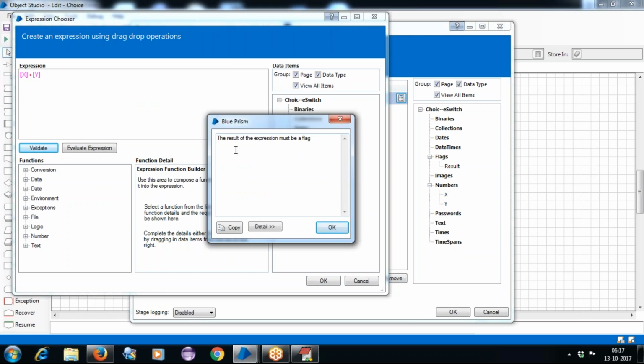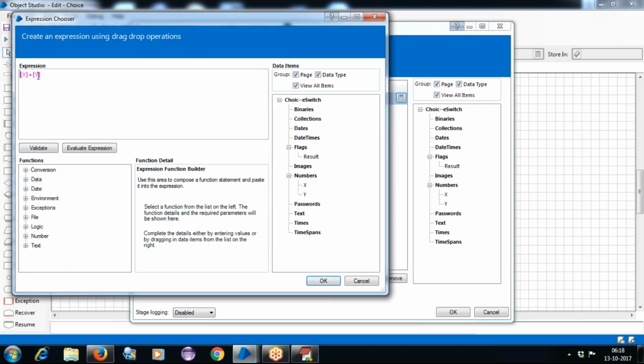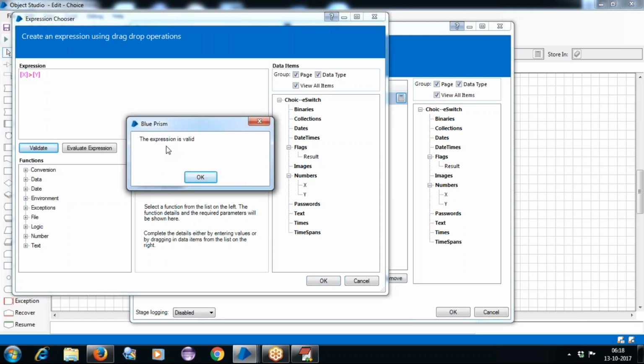Okay, so now I can see here the result of the expression must be a flag, but what we are doing is making a calculation here. Whenever I'm doing a calculation, it needs to give an output, but whenever you are working with the choice stage, it will not perform any calculation. Rather, it will be cross checking the condition, whether it may be true or false. So I'll be giving greater than. Now we can click on validate. Now it is saying the expression is valid here.